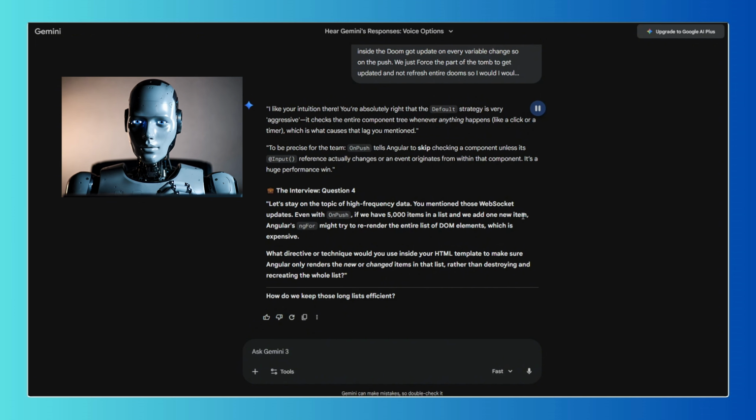Question 4. Let's stay on the topic of high-frequency data. You mentioned those WebSocket updates. Even with OnPush, if we have 5,000 items in a list and we add one new item, Angular's ngFor might try to re-render the entire list of DOM elements, which is expensive. What directive or technique would you use inside your HTML template to make sure Angular only renders the new or changed items in that list, rather than destroying and recreating the whole list? How do we keep those long lists efficient?